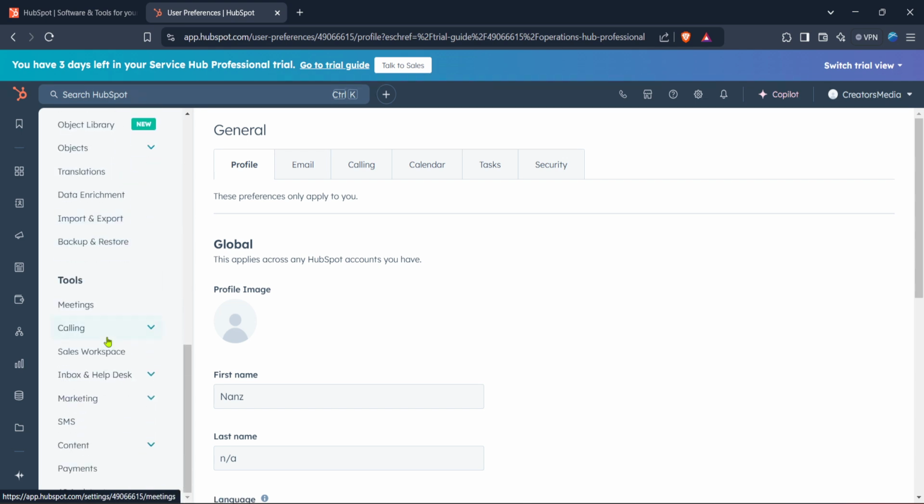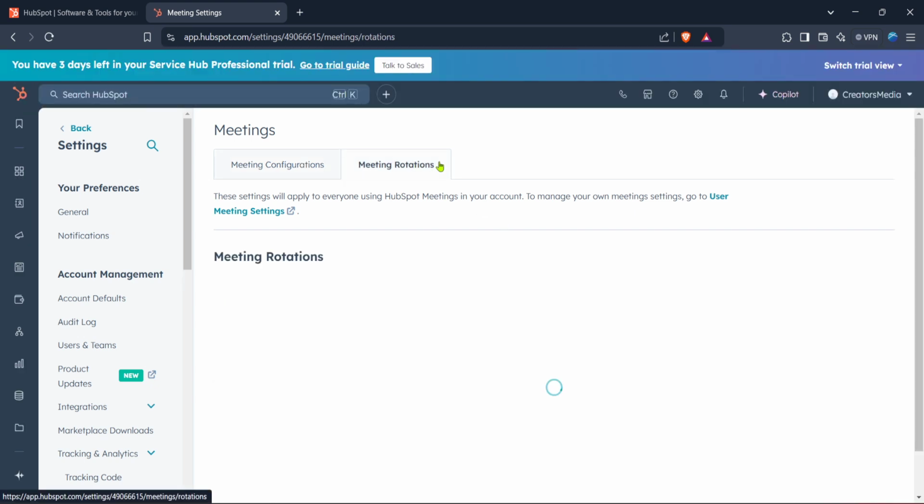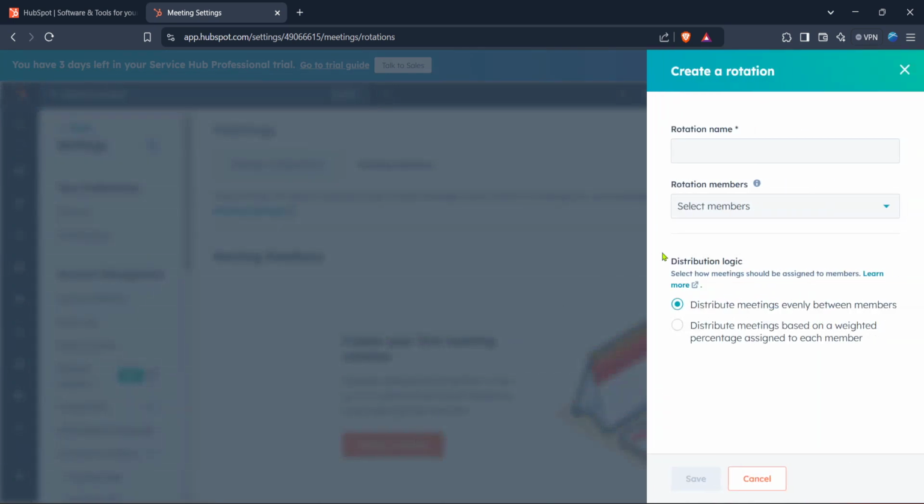Within the meetings section, search for meeting rotations, click on it, and this will open up a page dedicated to managing your existing meeting rotations or setting up new ones. Meeting rotations are invaluable for sharing meeting responsibilities among team members, ensuring no single person is overwhelmed with back-to-back meetings while others have none.